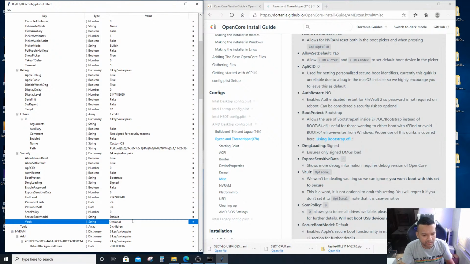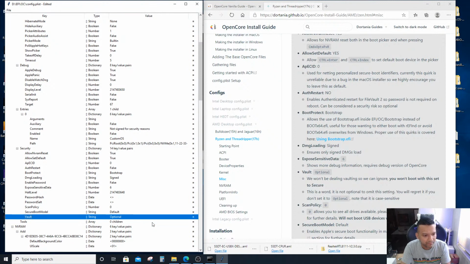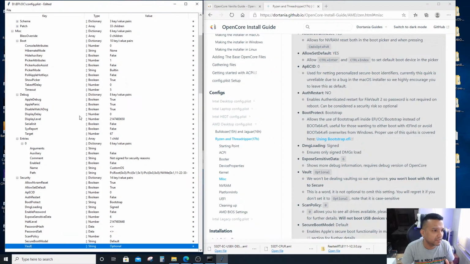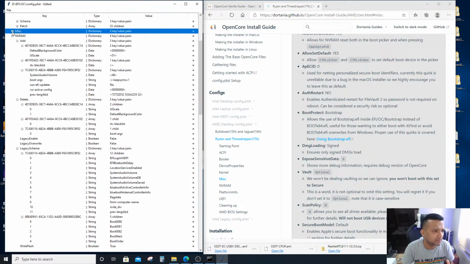Now remember guys, this one is case sensitive, so make sure the O is capital. Okay, OPTIONAL, optional. So make sure the O is capital because this one is case sensitive. I'm telling you guys again. All right, so here we are done with security under miscellaneous, so we can minimize this.